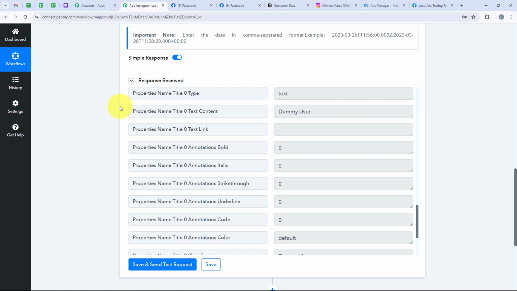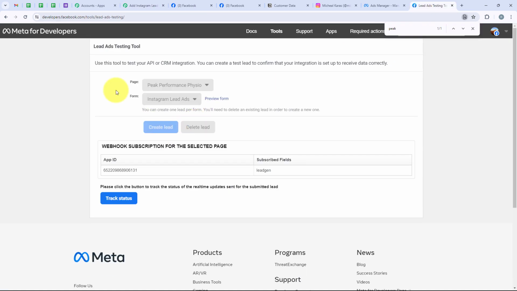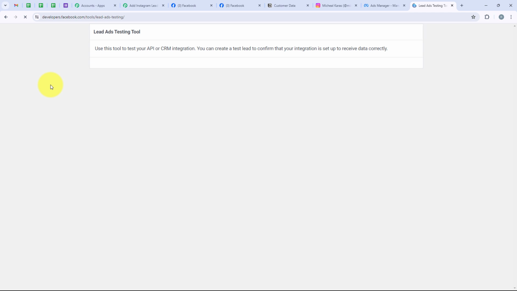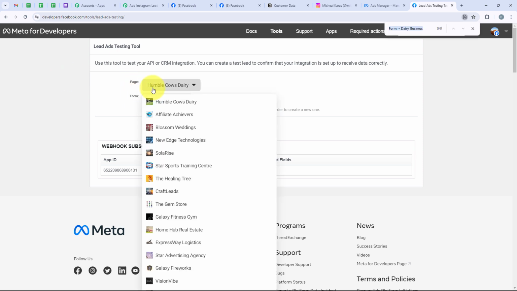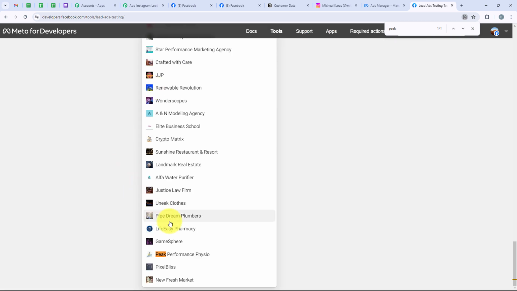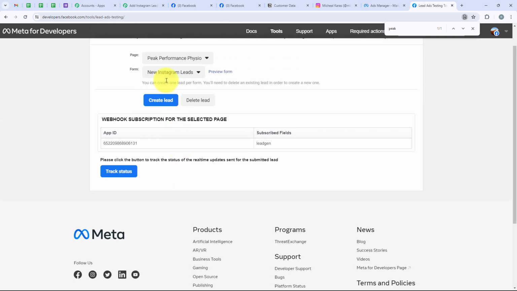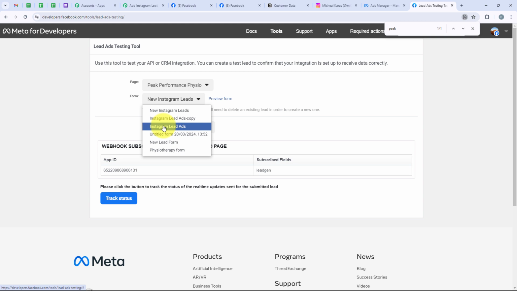I'll just test the workflow once, and this time I'm going to give you a real-time example. So for this, I'm going to open my lead ads testing tool, delete the previous lead and refresh the page. It is really important to delete the previous lead and refresh the page, otherwise you will not be able to preview the new form or create a new lead. Now we are going to select the page and the form. So for the page, again, we are going to select Peak Performance Physio. So I'm going to search for it and select it. And then for the form, we are going to select Instagram lead ads.